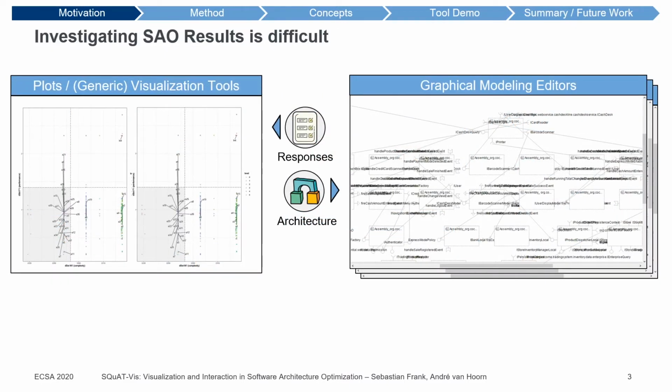So what architects do, and that is also how we did it in the SQuAT project, they create plots to visualize the response values or use generic visualization tools. But that requires effort and at least some skills in visualization, and often the results are not fully satisfying. For the architecture, usually graphical modeling editors are used, but they can only display one architecture at a time, and as you can see in the screenshot, already this can be quite chaotic.